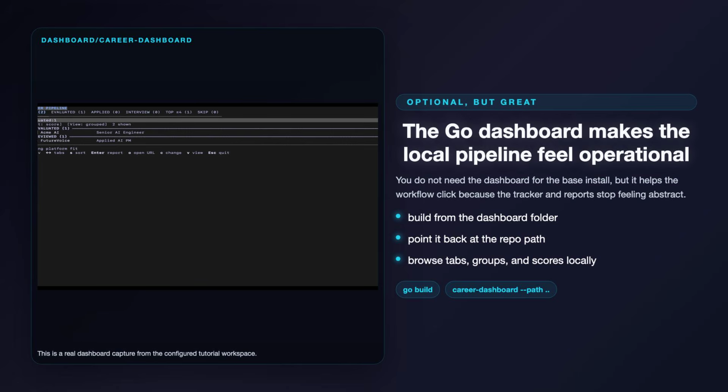Once it opens, you get a local terminal interface for the pipeline with tabs, grouped views, sorting, and fast navigation. This is not required for the base setup, but it is a strong part of the overall project because it turns the Markdown and report files into something you can browse quickly. For a tutorial, I like showing it because it proves the system is more than a collection of scripts. There is an actual operator view on top of the data.